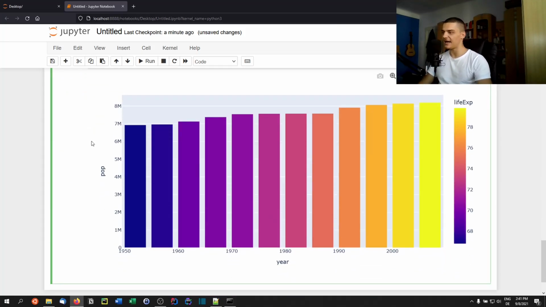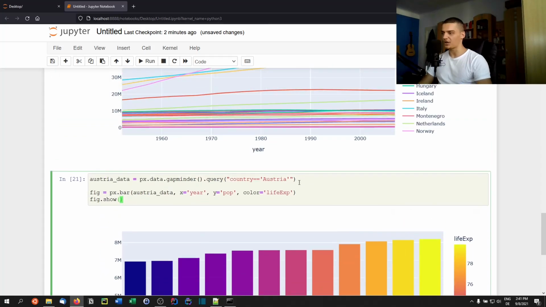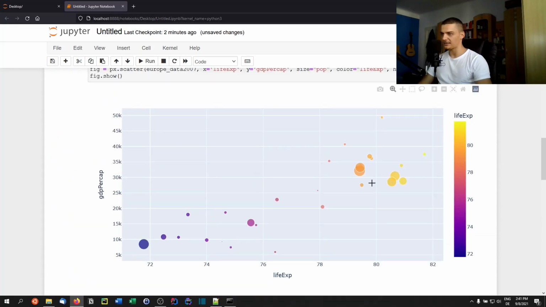And you can see that the population is increasing. This is indicated by higher bars, but we can also see that the life expectancy is getting better and better, because the more we go to the right, so the more we go towards the present, you can see that the color of the bars changes. Now, I'm not sure if that is true for every country. Which country had a bad life expectancy?